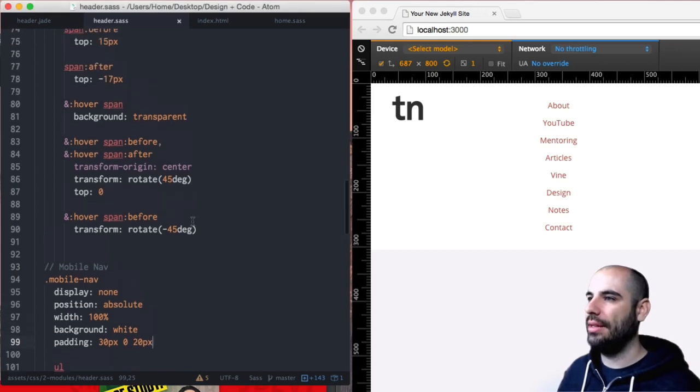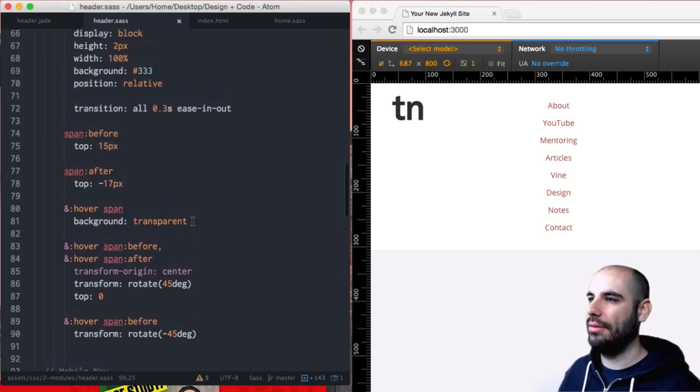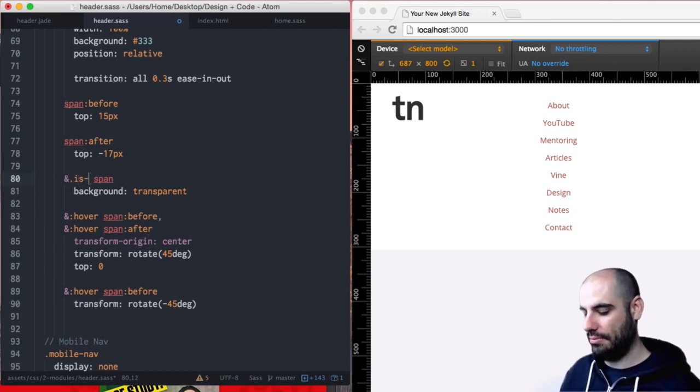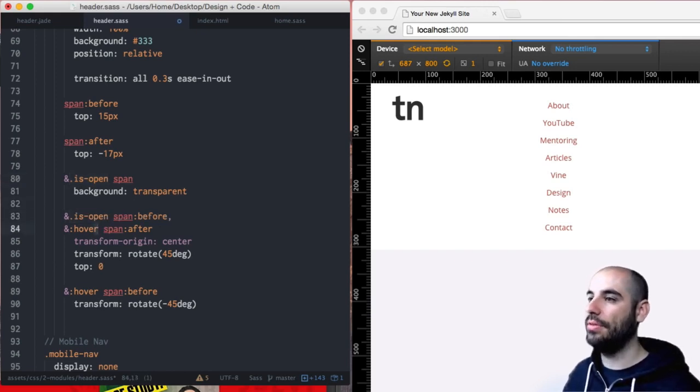Oh, I just realized that hover is the wrong thing here. We don't want it to hover. We want it to be a class of is open. Yeah, it was fine to do hover while we were developing it, so we can quickly see what it would look like.